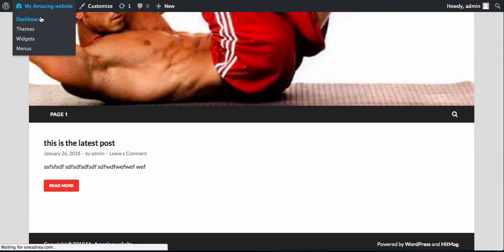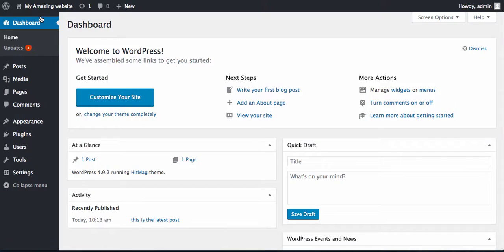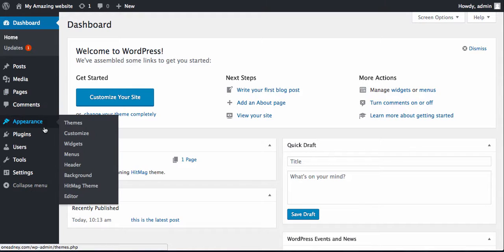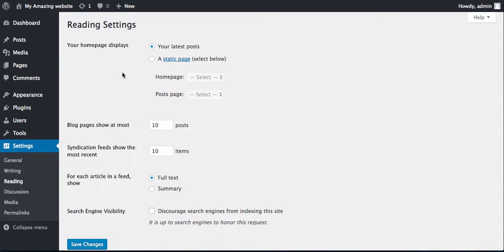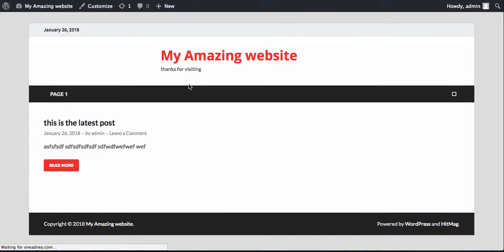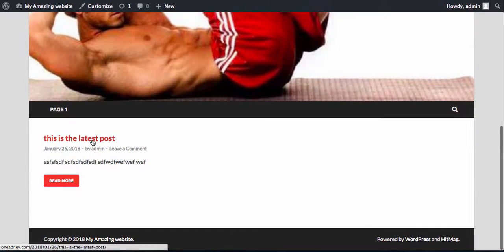And how you do that is you go to the dashboard, then go to Settings and then Reading. This is how other people will read or see your website. So you can see your homepage displays, at the moment, your latest posts, which is why, if I open it in a new tab, you see the latest posts here on the home page.